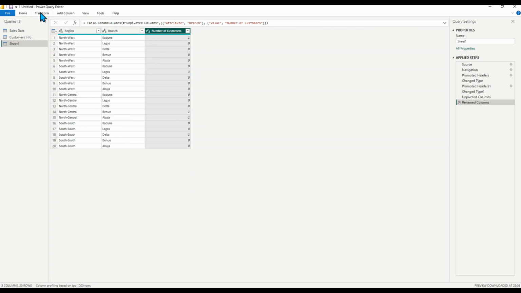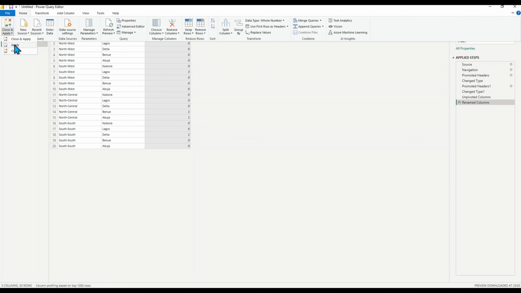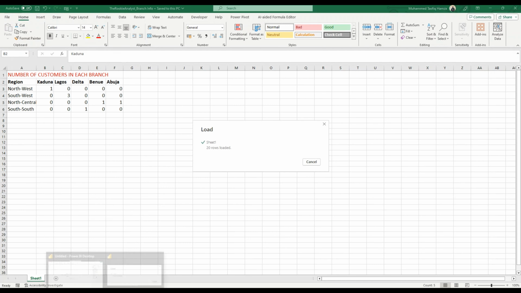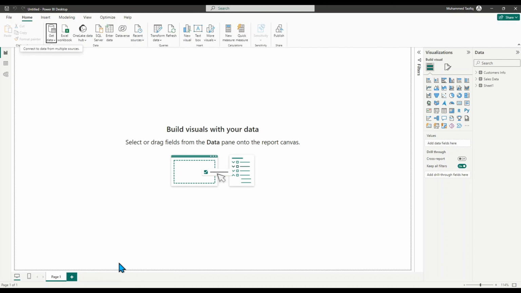So we can as well import this data set into our Power BI. So we close and we apply. And once we do this, our Power BI opens. So we have our data here. But remember, the sheet here is just telling you Sheet1 because it's not named.